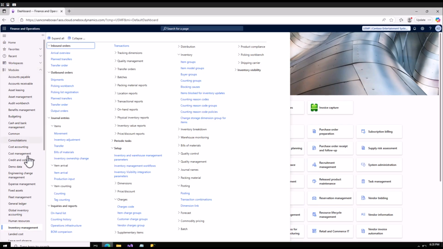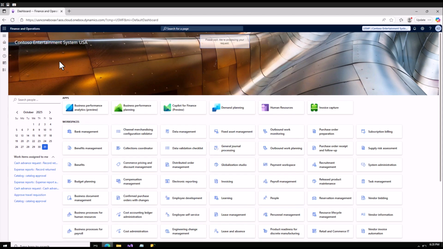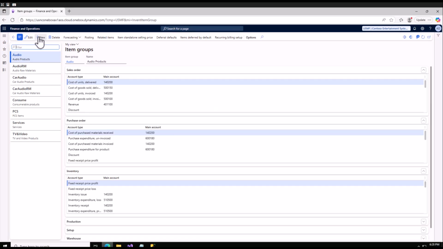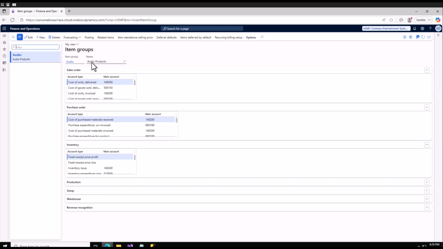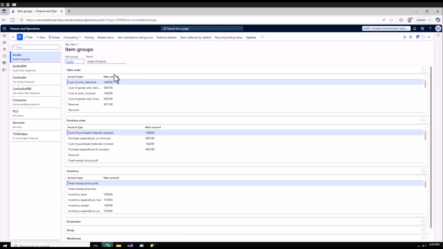So I'll go to front end, to my inventory management, and inside set up inventory, when you go to item groups, here we'll create a runnable class, and you will need to enter two things: item group and name. When you click on that dialog and say okay, a new record will be inserted here, meaning a new item group and its description will be created inside this form.